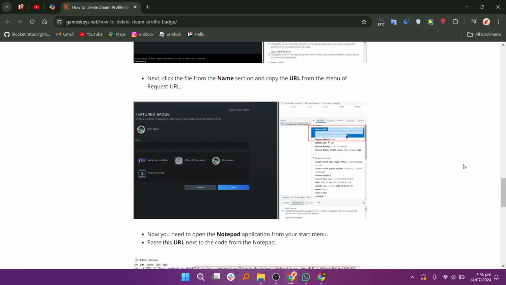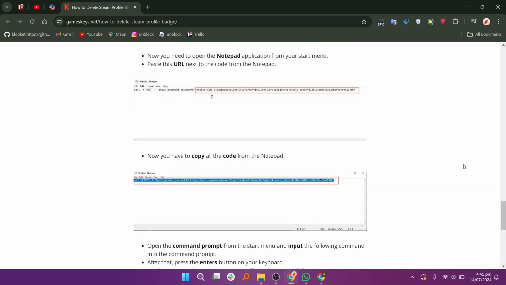Now you need to open the Notepad application from your Start menu. Paste this URL next to the code from the Notepad. Open the command prompt from the Start menu and input the following command into the command prompt.